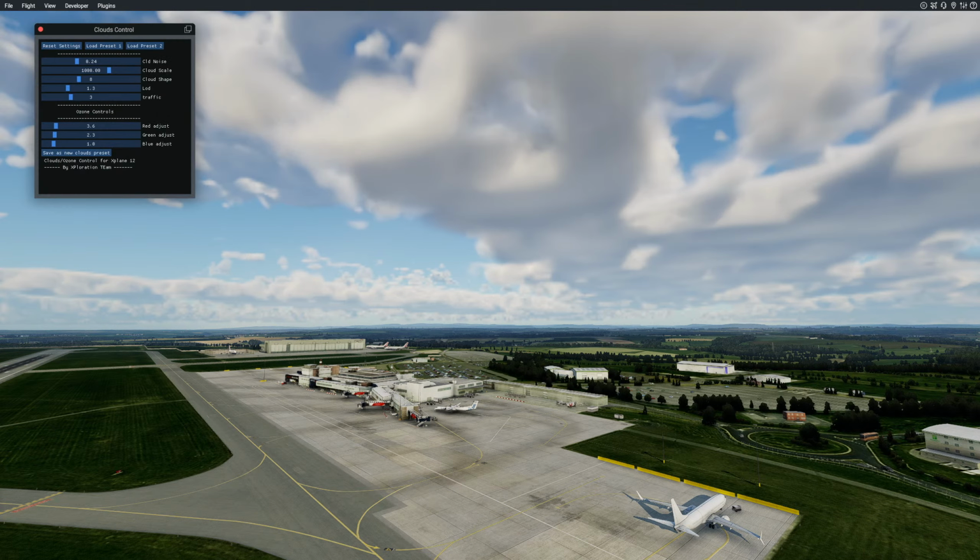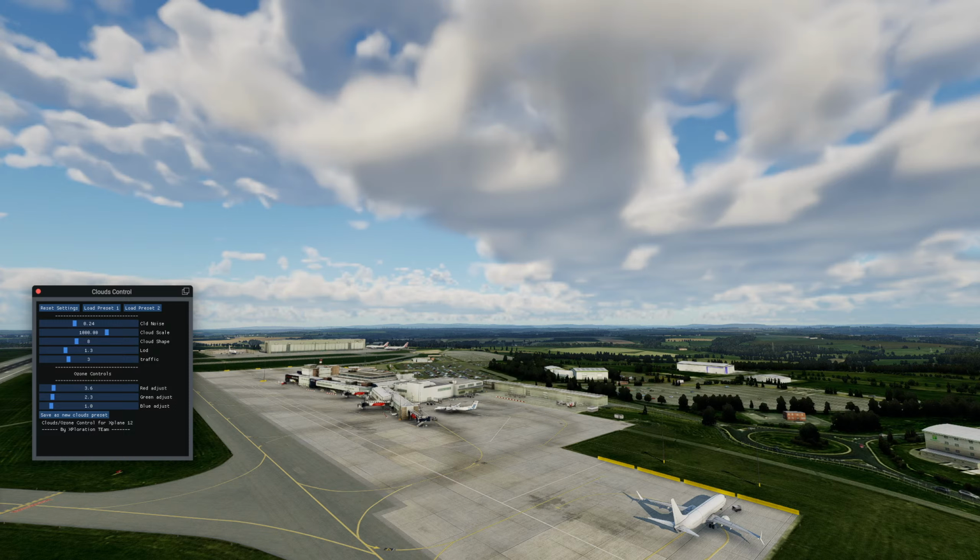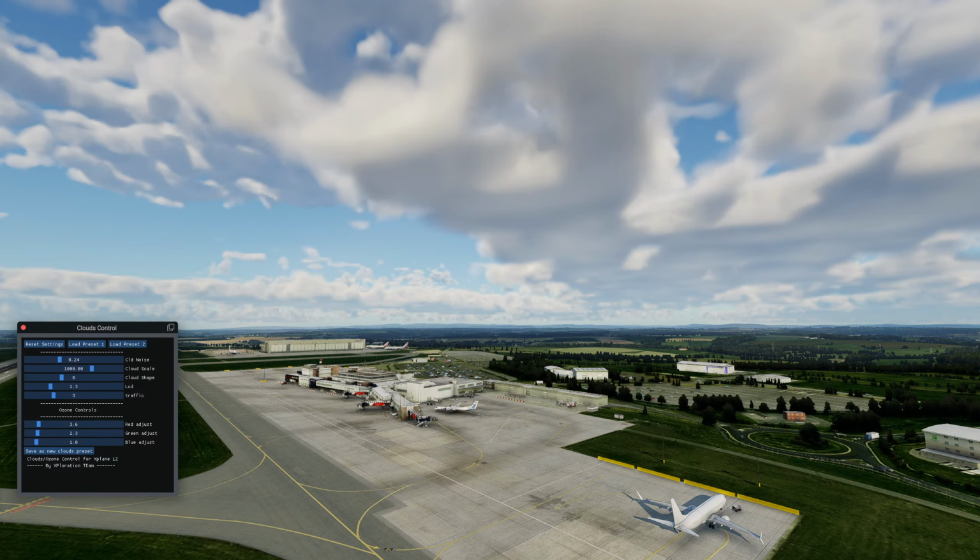scripts here. So I'm going to open up one at a time. So this is cloud control. Now whatever you do, all you have to do to go back to normal is press reset settings, and it will go back to normal. Now I found that you can mess around with this an awful lot, but whatever you do, it's how you perceive it. It's what you like, so to speak.